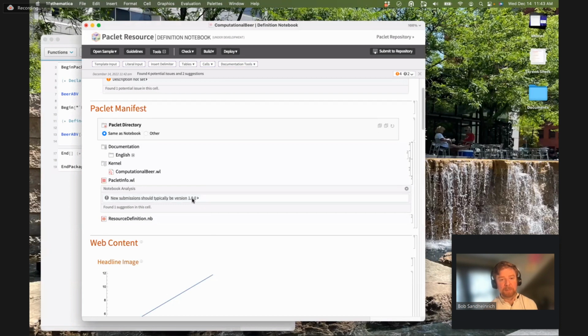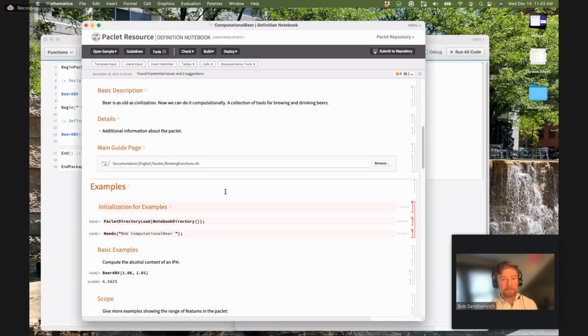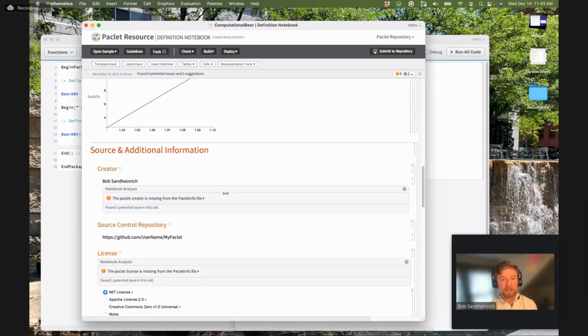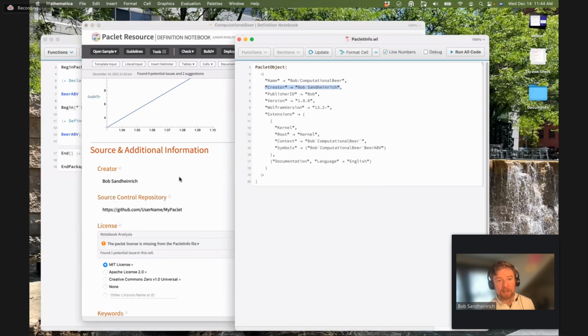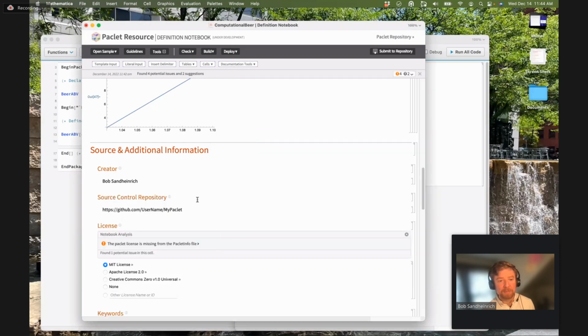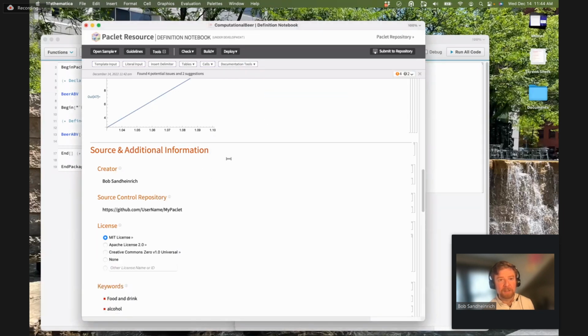New submissions should typically be version 1.0.0. Okay, no problem with that. I'll do that. Let's see, what else did it find? The Paclet creator is missing from the Paclet info file. So this is a place where it's just trying to synchronize the definition notebook with the Paclet info file. So I'll say add creator, and it'll add it. So now the value here and the value here are the same. Same thing here. It wants the license information in the Paclet info file. So I'll add that and I'll save it.